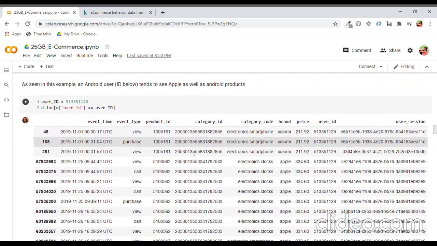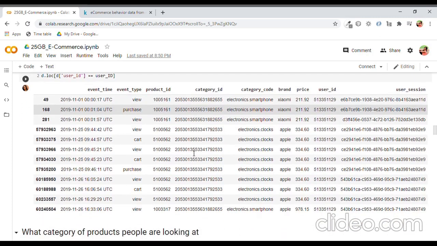The second image shows us a particular user who views an Android phone, purchases the same and then goes on to view other Apple products, namely a clock and a phone. Adds the clock to cart and purchases it. Later views Apple phones, maybe to sync with the clock he just bought.